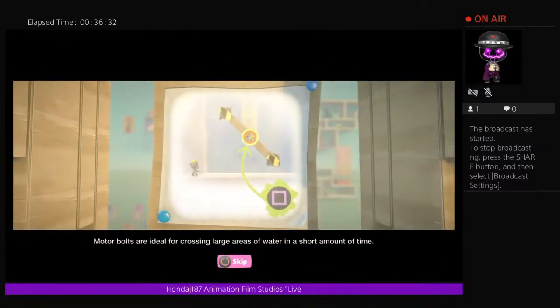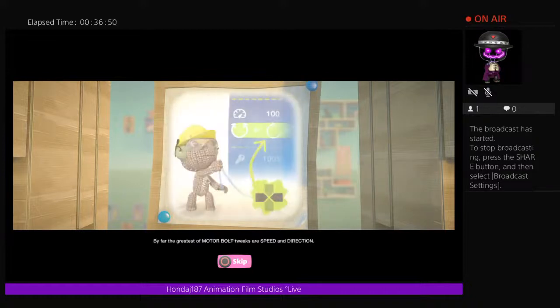Motor bolts are ideal for crossing large areas of water in a short amount of time. No, wait. No, that's motor boats. Motor bolts are bolts that have a built-in motor. Get with the program, Da Vinci. Let's look at motor bolts. By far the greatest of motor bolt tweaks are speed and direction. Give them a whirl, and you'll be able to solve these puzzles.